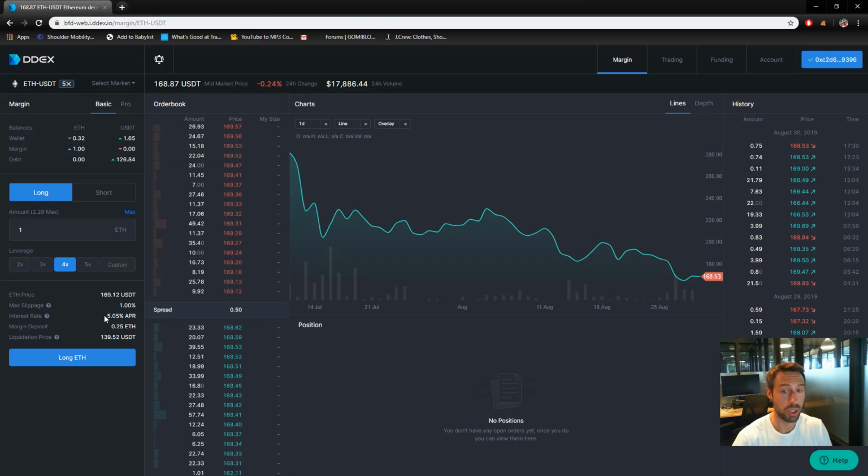So you can think about a margin trade as a few different processes. You're depositing collateral, you're borrowing assets, and then you're going to trade those assets to leverage your position. So it's going to do all this for you. It's going to be a two-step process.